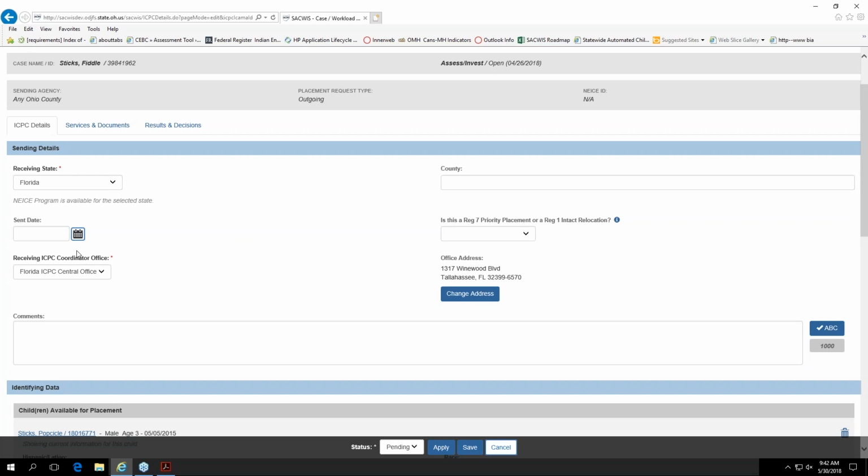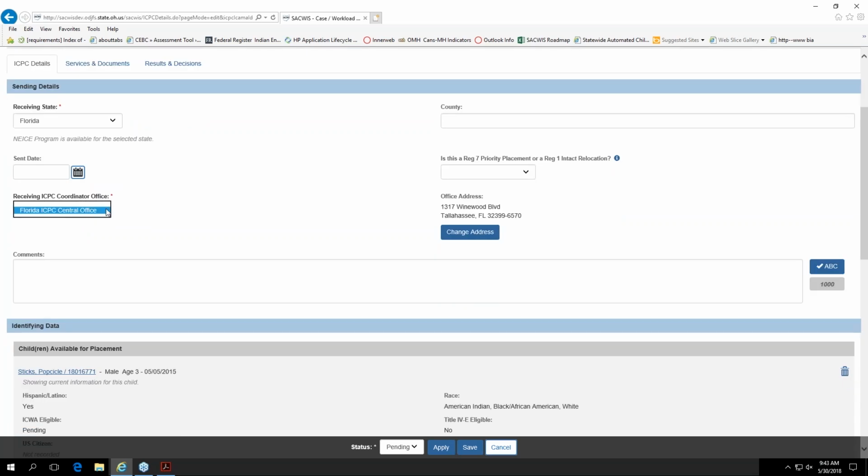And this information is in real time because the system is going out and getting the information from NEICE. So if a new state joins in a couple of weeks, let's say, the system should have that information and we'll know that that state is now participating in NEICE. And again, if NEICE is not available, you're still going to complete your outgoing ICPC record for your kids the same way. The only difference is you'll be mailing the information to the other state just as you always have.